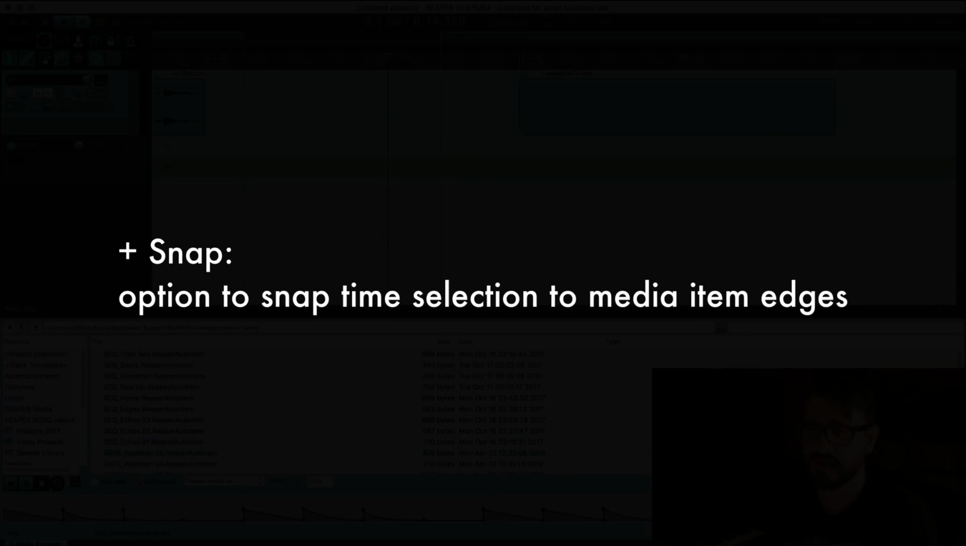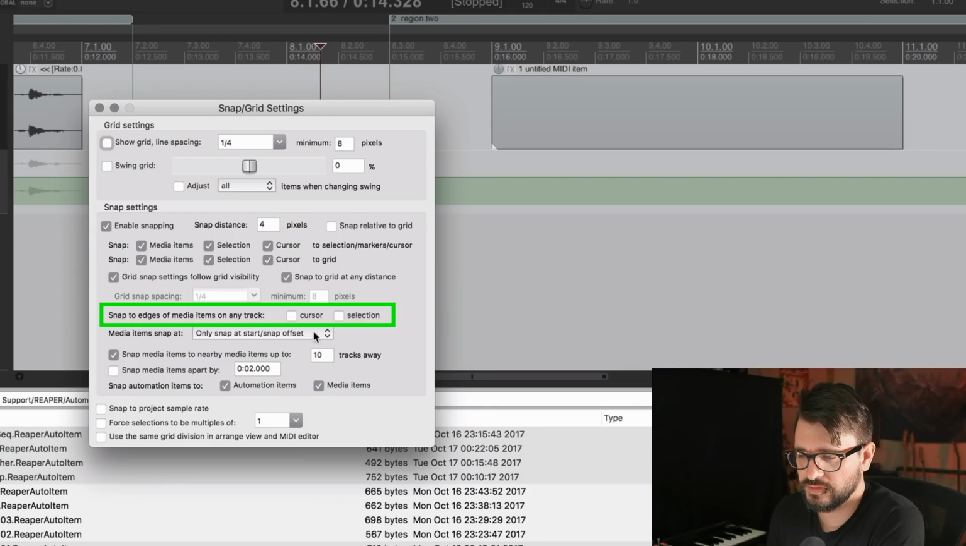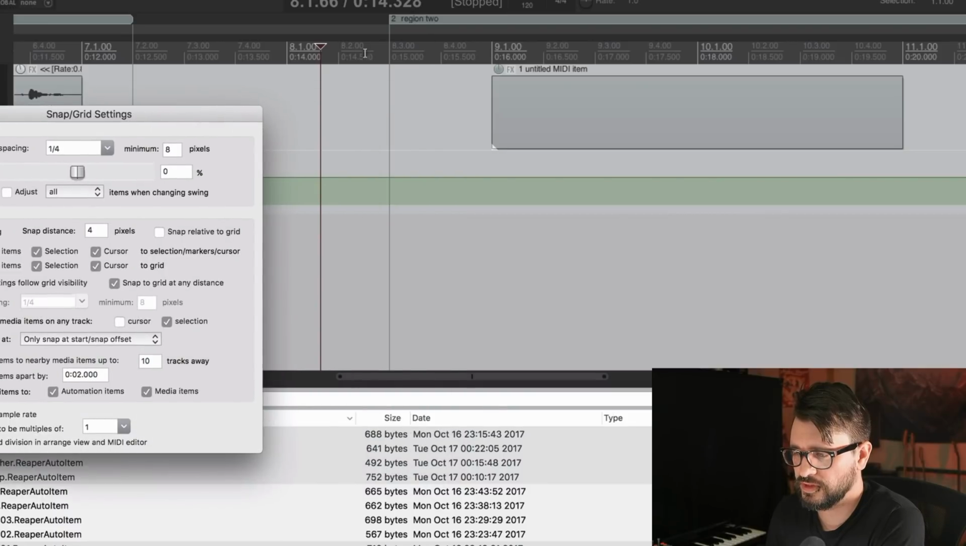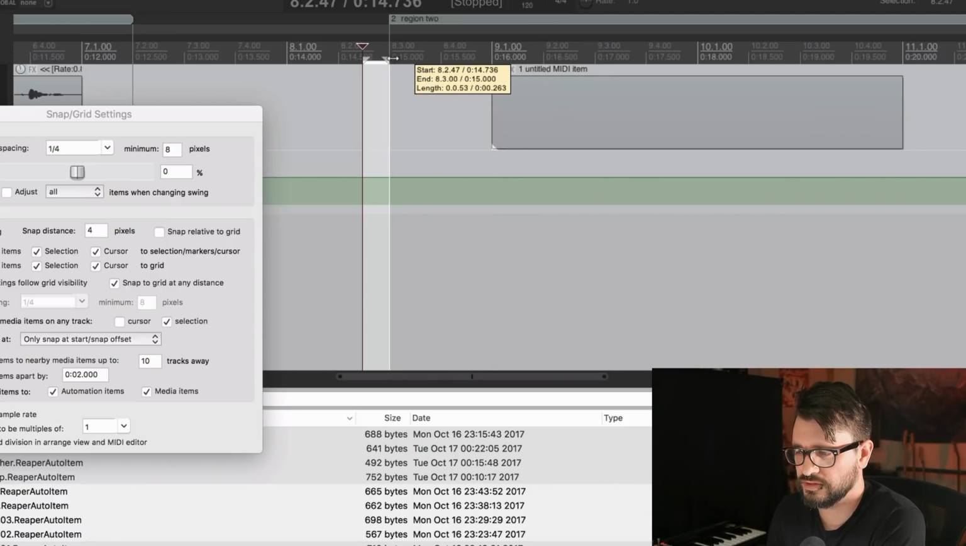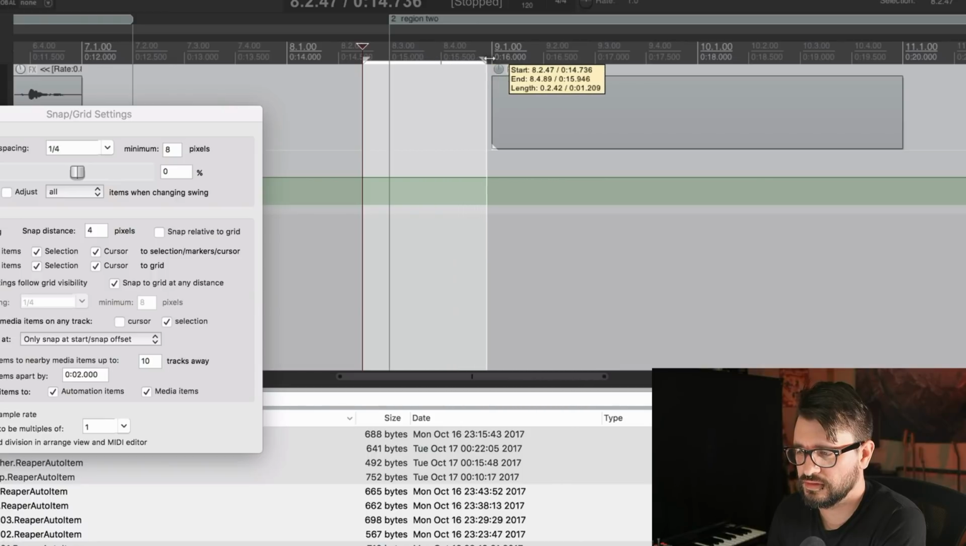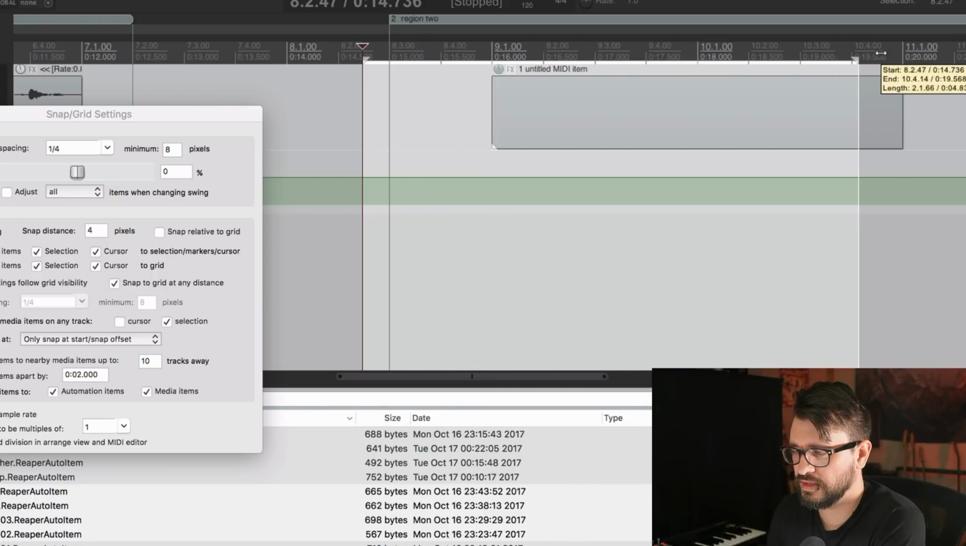Up next is a change to snapping, the snap to grid settings window. There's this new option here, snap to edges of media items on any track for cursor and selection. So I'm going to enable this for selection. And if I make a time selection like this, I can see that my mouse actually catches on the edge of this media item. Instead of being just on the region edges, it now snaps to the beginning and ends of items.